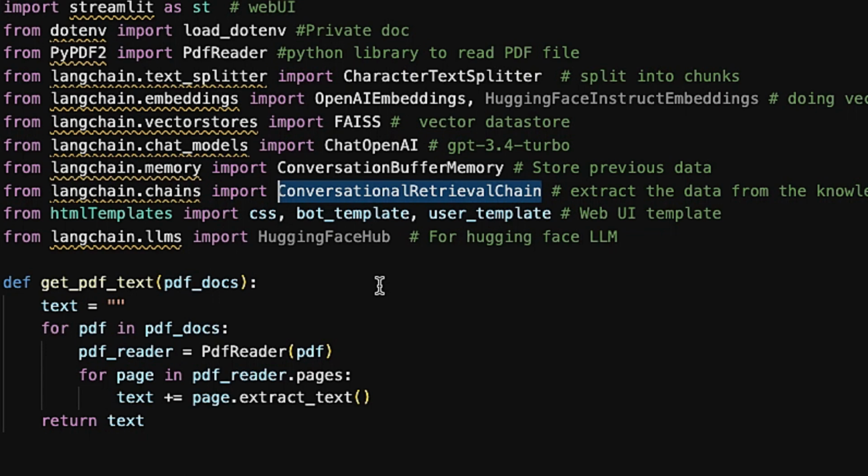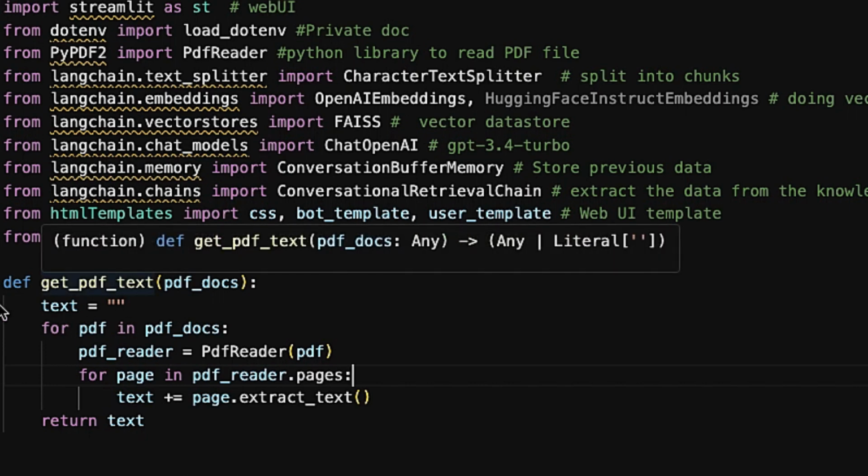This chain enables our application to retrieve relevant information from the knowledge base and use it to generate meaningful responses in a conversation. Lastly, we use custom HTML templates for our web interface, ensuring that the user experience is both functional and visually appealing. Now, we are going to dive into a key function in our code.